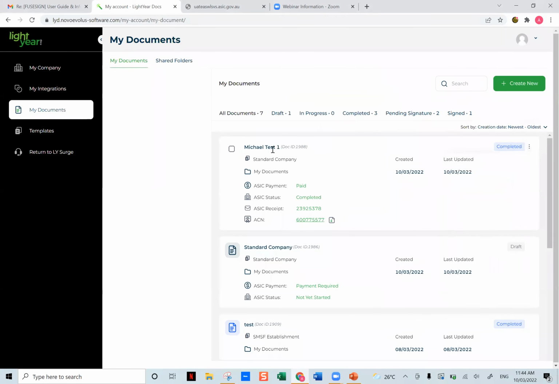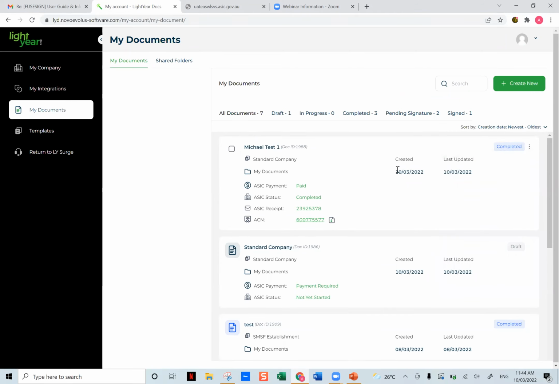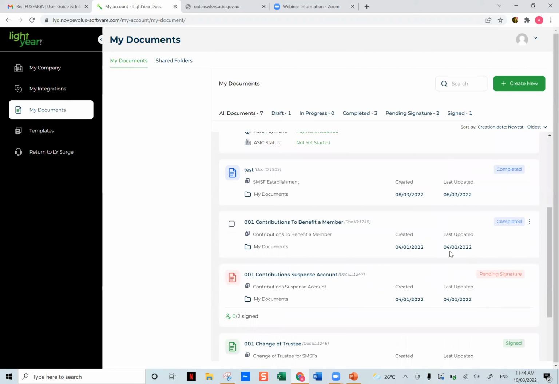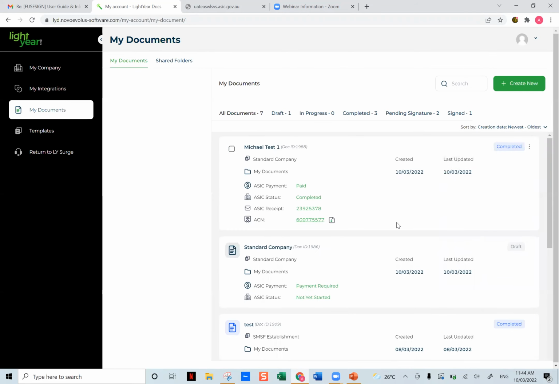So my document is here, it's completed. We do have some other options available. I could request legal review. I can download it. I can send it for e-signing and stuff like that. I'll see if I've got one that I can send to someone signed already. No. So that is in a nutshell. I'll just jump onto the Q&A.